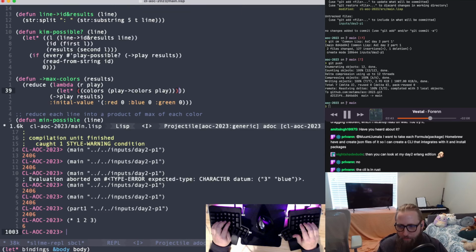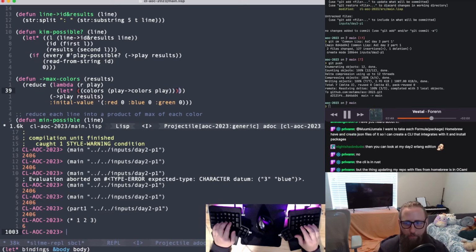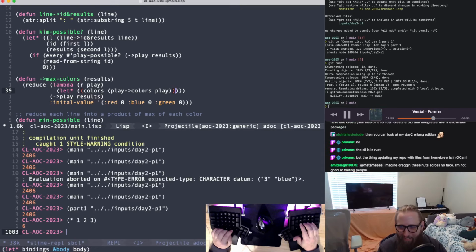Oh, the CLI is in Rust. So you're using OCaml to read Ruby via a Rust CLI, Prevan. Amazing. Oh, okay. Got it. Imagine Dragons. You should.